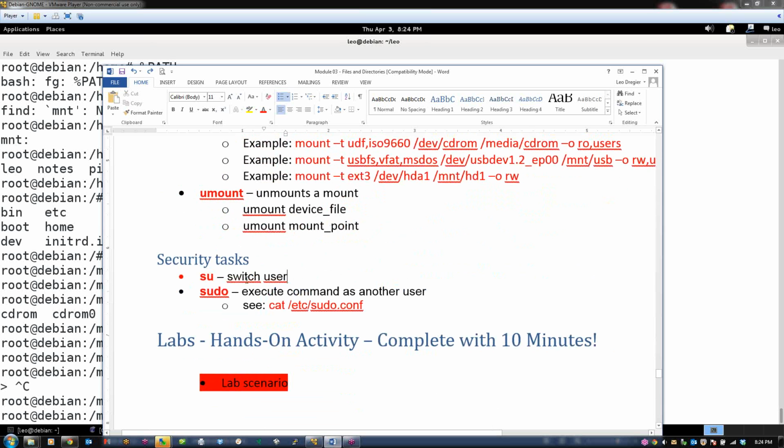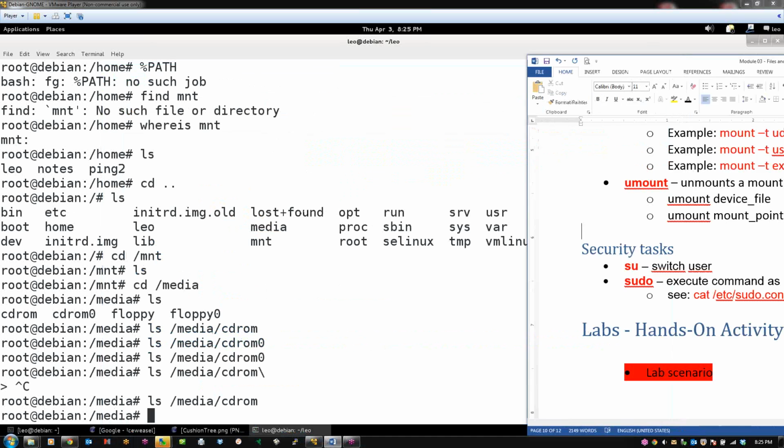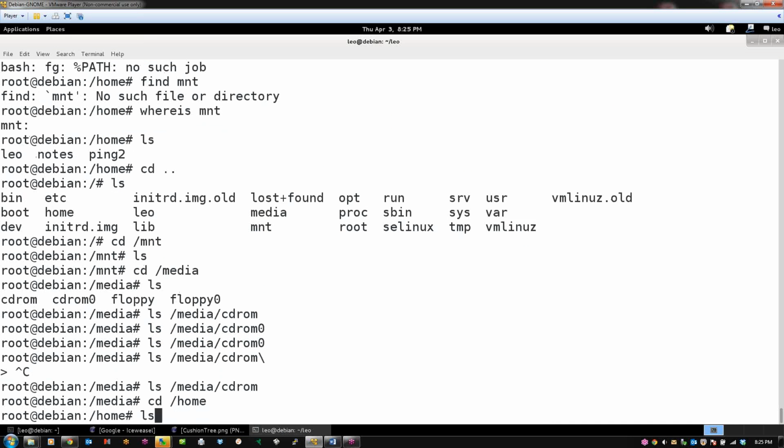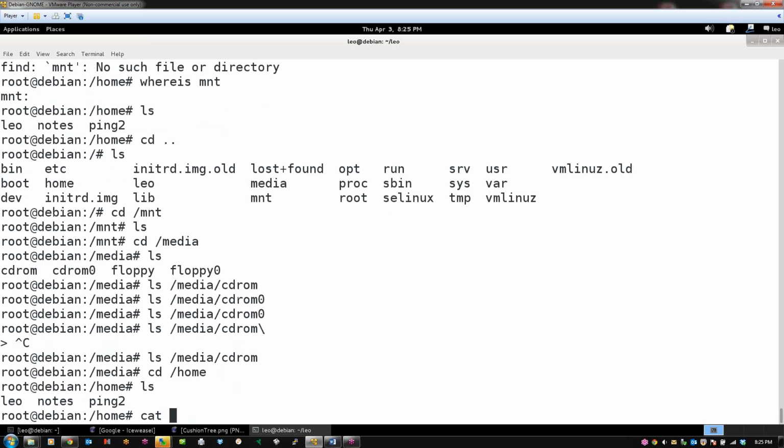Okay. We've also covered switch user and sudo, super user do versus actually switch user. I've been logged in all day as root, which is actually the same thing for that. So let's play around with the sudo command just a little bit. So we're going to change directories to home again. And I want to cat the etc sudo.conf file.